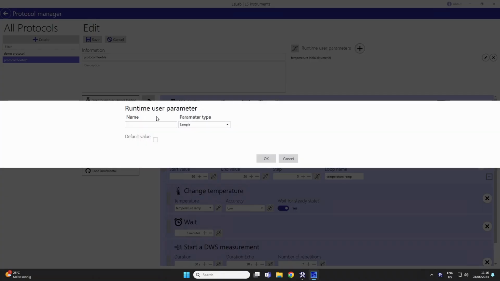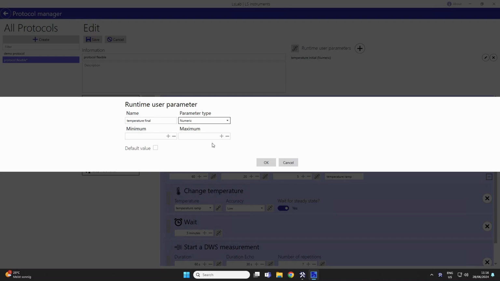Click OK. We also want to define the end temperature. Let's call it temperature final. Again, it is a numeric feature. Let's define a minimum and a maximum value this time. So we will give it a minimum of 20 degrees and a maximum of 60. We click OK.